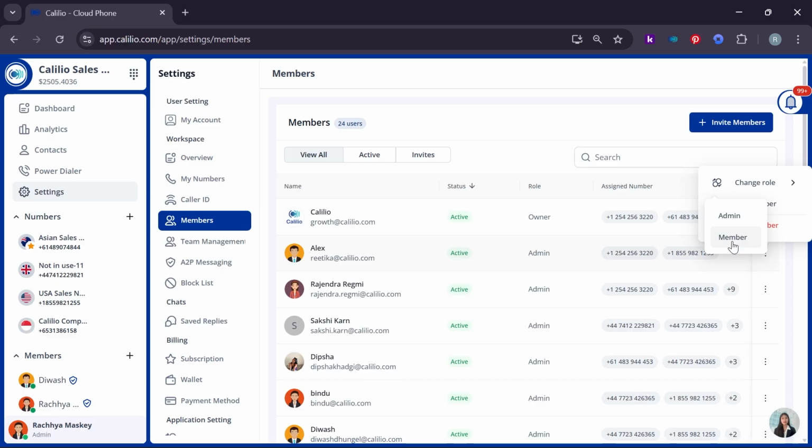Also remember, you can assign the role of admin only if you yourself are an admin in the workspace. You can update or reassign roles anytime using the same steps if you are an admin. And that's it. That's how you can assign roles in Calilio to manage your team effectively.